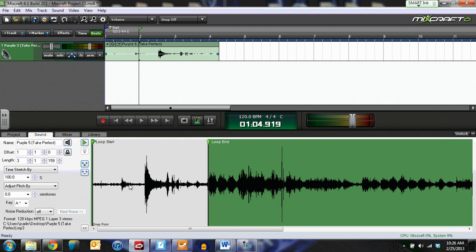And even when I get rid of the noise, if I drag the loop start over it, it'll still choose those slots that I'm selecting to get rid of the noise. And you won't be able to hear it throughout the rest of the time.